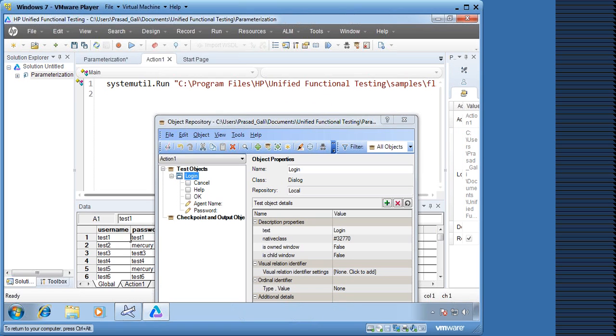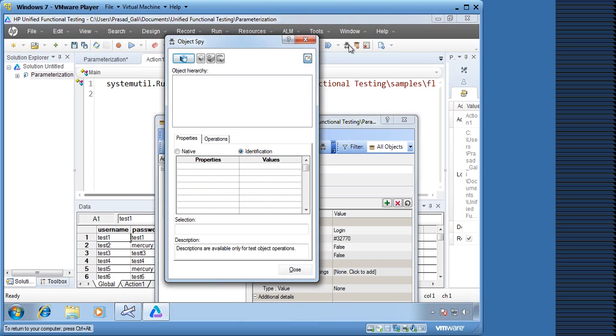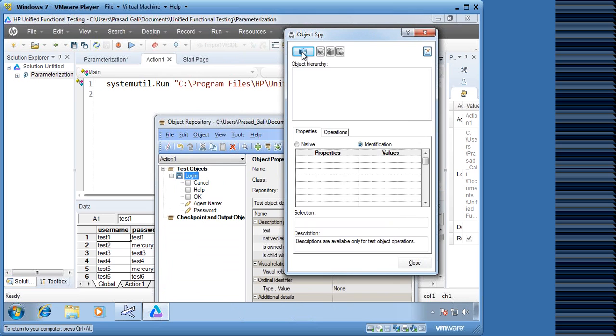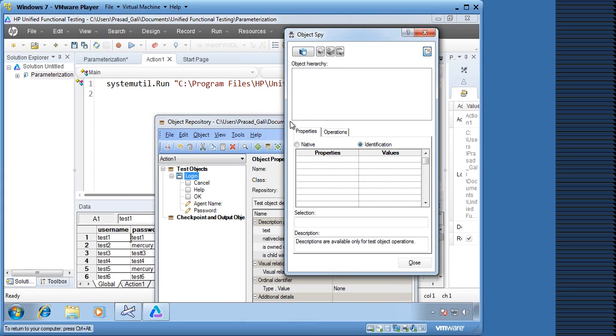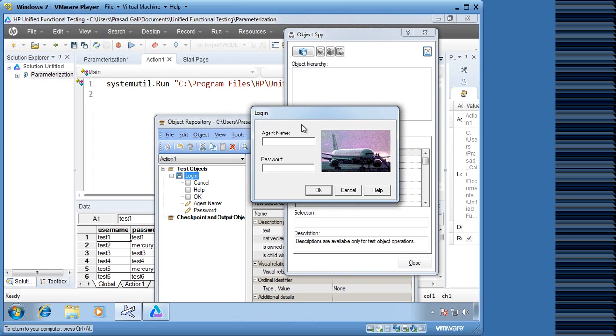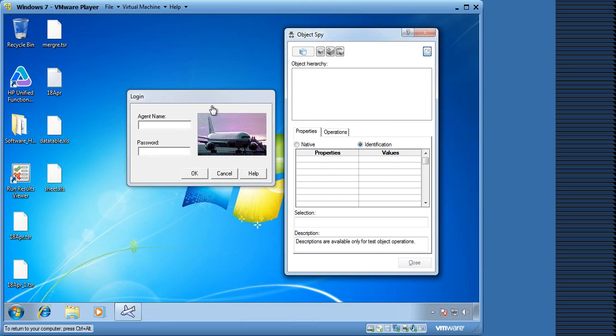Now, what is the object you are going to work with? If you don't know, simply spy it. That's it. Once you spy it, you will get to know the hierarchy of that object. Things are very simple and all the details are available in QTP itself. So what is my object hierarchy here?